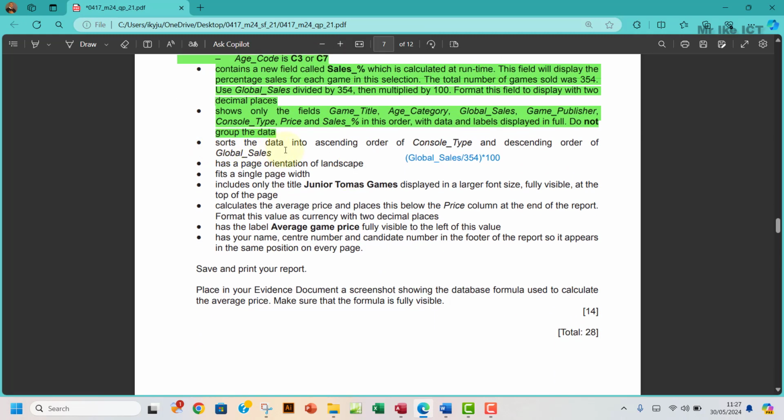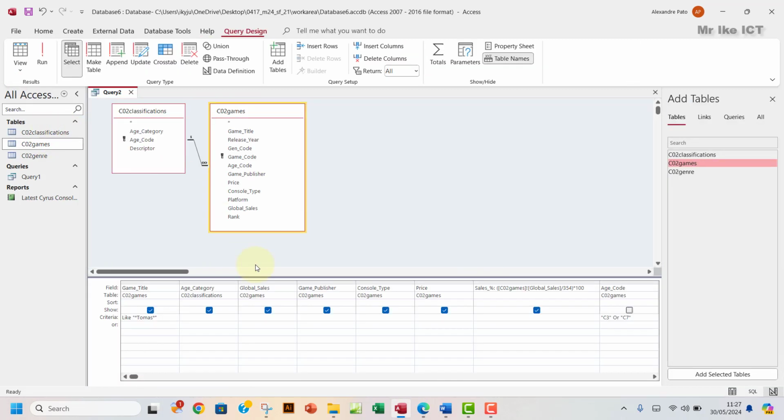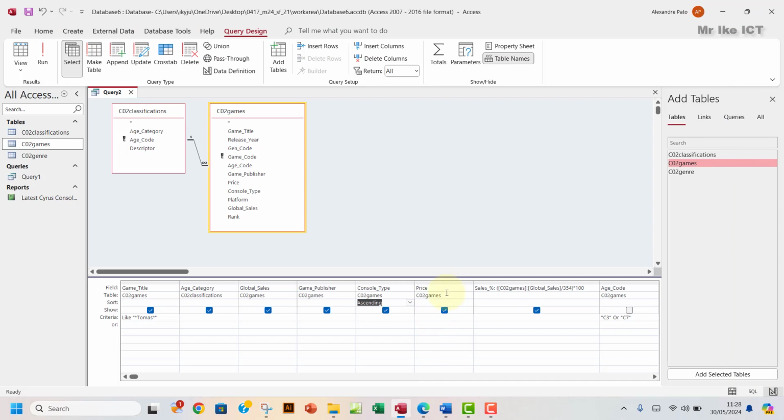So sort the data into ascending order of console type. So let's go ahead to do that here. You find console type here. Under the sort row, you want to have ascending right there. So that will take care of that. And then the next one will be descending order of global sales. So global sales, where's global sales? Here, descending. You want to choose descending here, and that should take care of that.